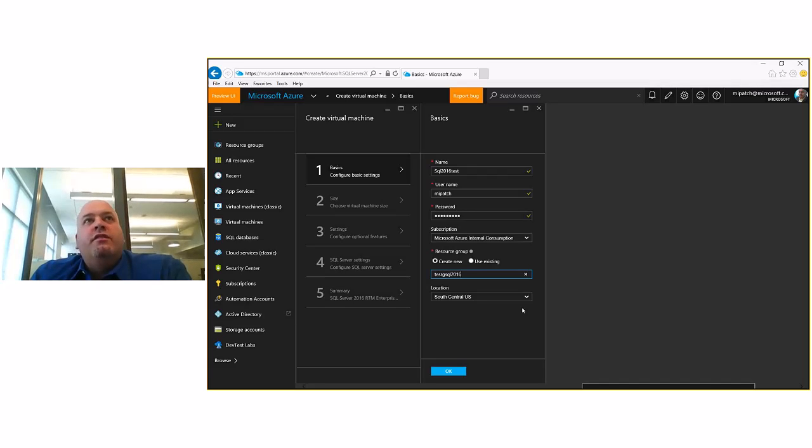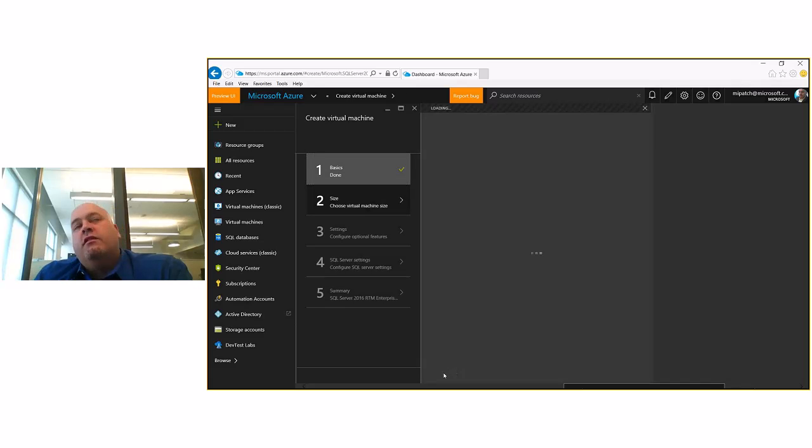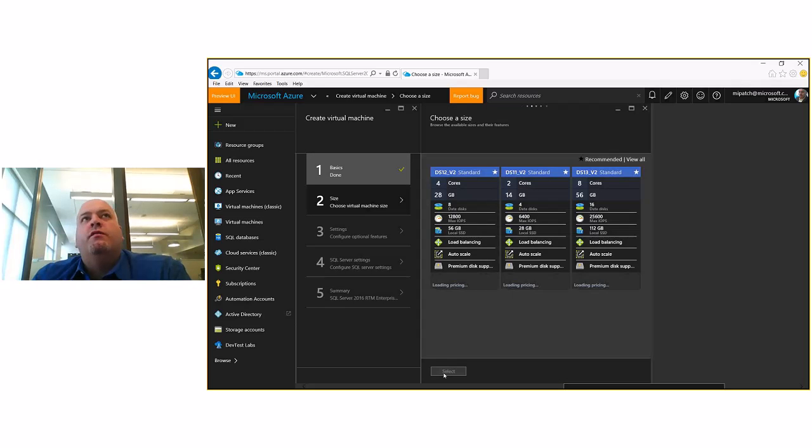It allows us to choose a location for where we want this virtual machine to be, what region we would want it to be in. Seeing that I'm in South Texas, I'm just going to pick South Central US. Sounds good, and hit OK. That brings up the size of the machine that we want to pick. As we mentioned before, we have the DS and the GS for your production and your test.